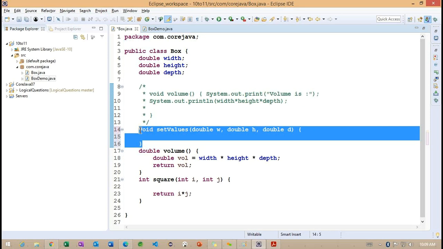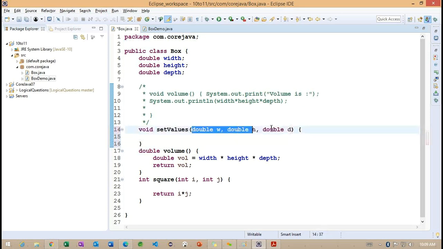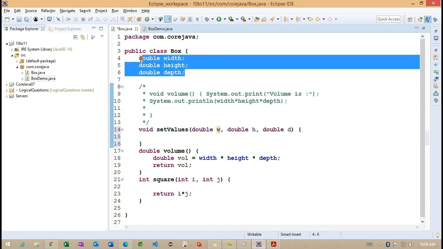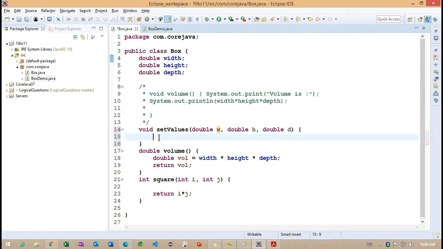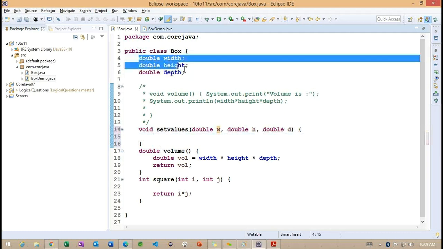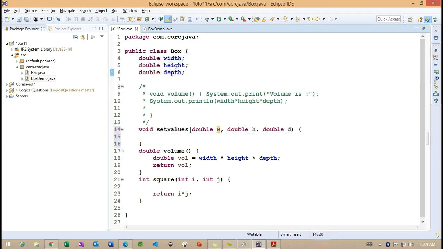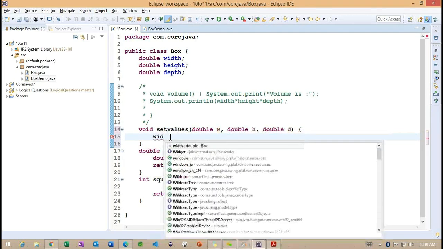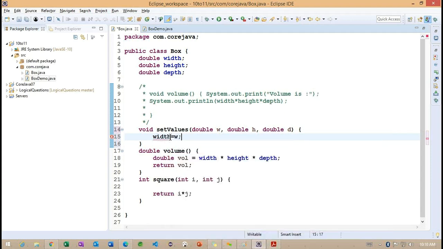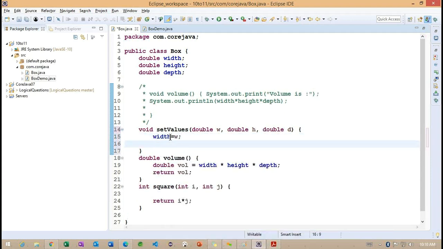Because of this, whatever values we get from these three variables, I want to set them into the class level variables here. Those variables we call instance variables. Carefully observe, this section we call instance variables, and this section we call local variables. Getting the point? Now, after getting the value from local to instance, how do we assign? Using the instance variable, I assign the value which is coming from the local.